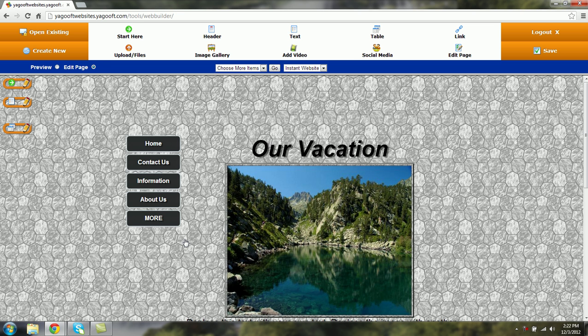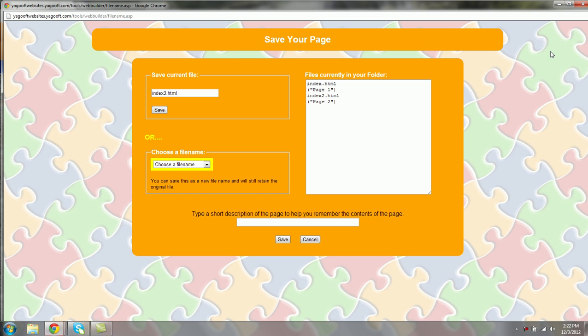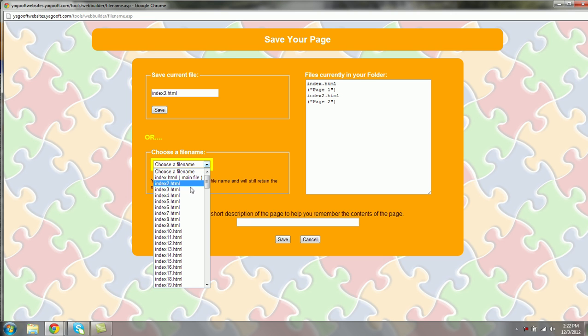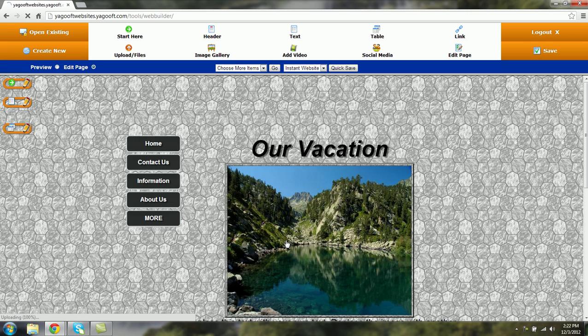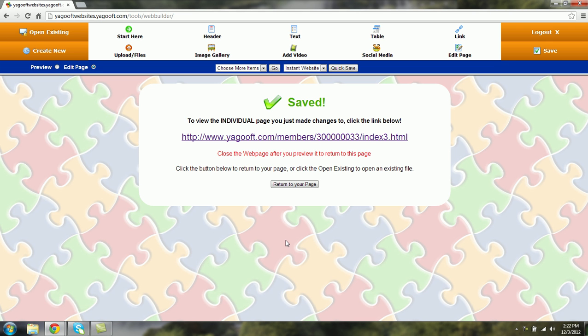So this is going to be page 3 of 5. I click on Save. This is my third page, so my file name is going to reflect that, index3.html. And I'm simply going to remind myself of that fact by typing in page 3 and hitting Save. So I could continue on with this and build all 5 pages, and then, like I said, I'll show you how to edit these pages for content.